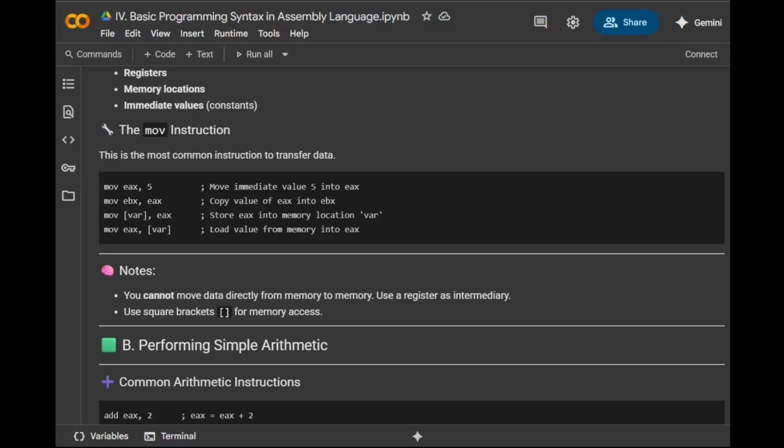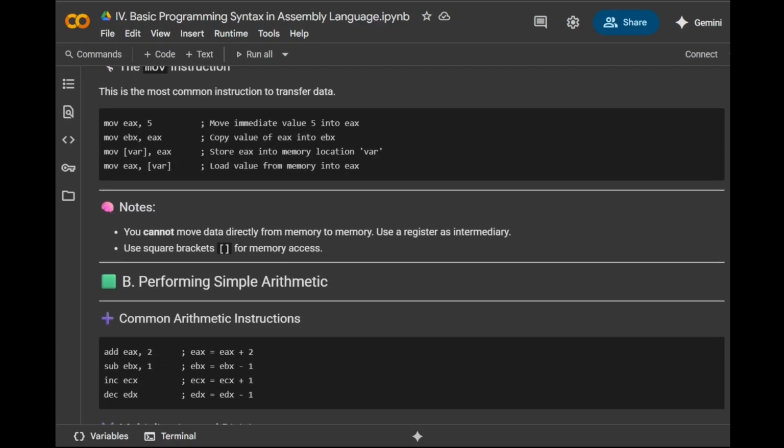MOV [var], EAX stores the value from EAX into a memory location labeled var. MOV EAX, [var] loads the value from the memory location var into the EAX register. A couple of notes. You cannot move data directly from one memory location to another. You must use a register as an intermediary. Also, always remember to use square brackets for memory access.